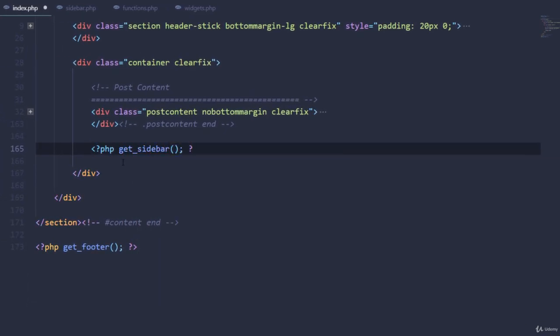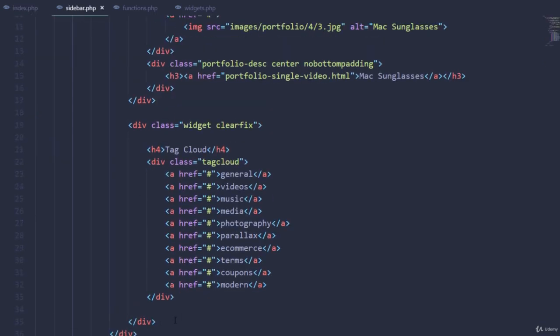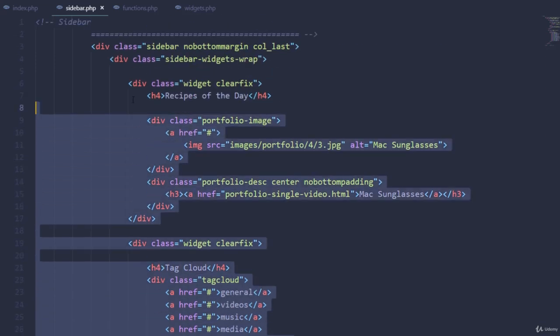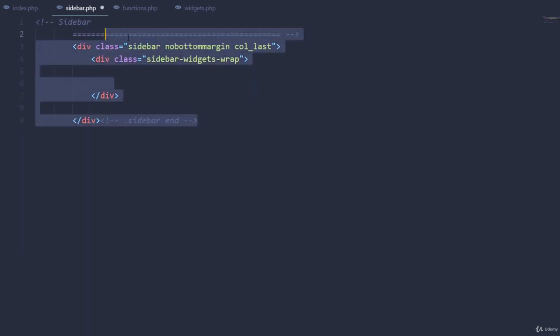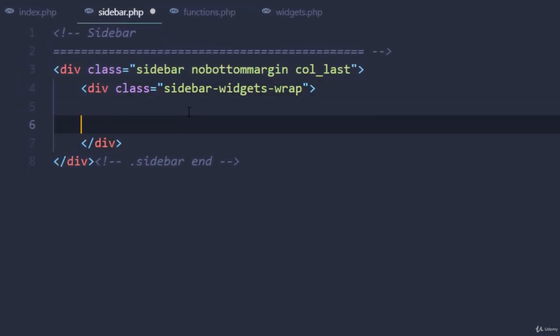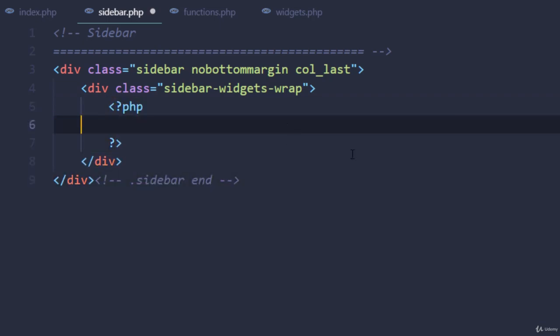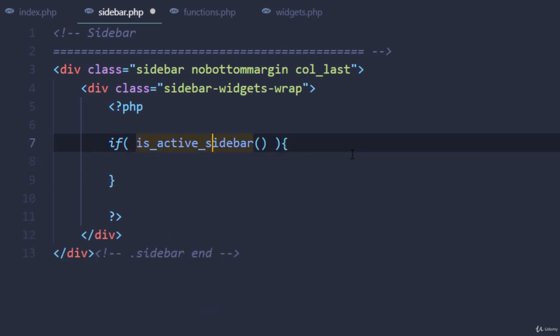Let's go back to the sidebar template. I'm going to actually delete a lot of the HTML inside the div tag and leave it empty like so since the sidebar is going to be dynamic. Inside the sidebar file, we have to check if the sidebar is active. Inside an if statement, let's call the is_active_sidebar function. This function does exactly what we need it to do. It will check if the sidebar is active. You simply pass in the name of the sidebar. In our case, this would be the ID of the sidebar we created, which was ju_sidebar.